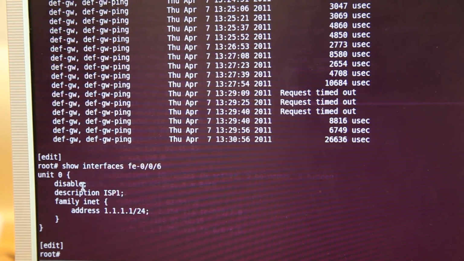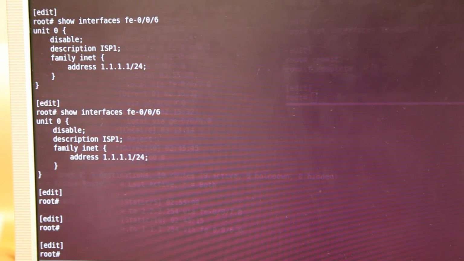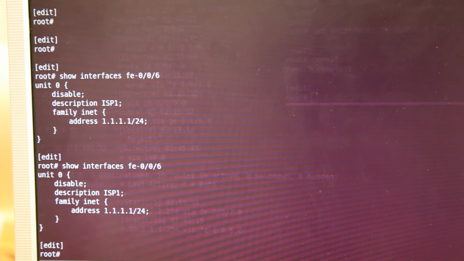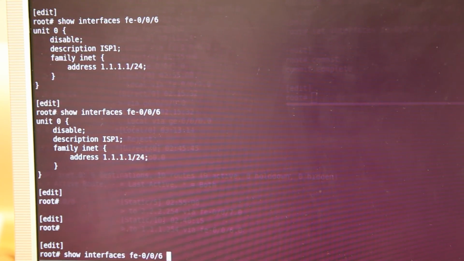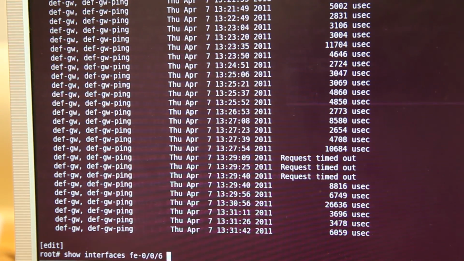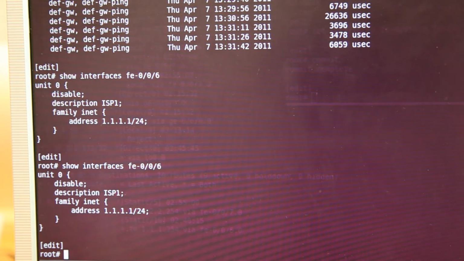Usually the firewall disables the interface within 40 seconds. Well, it depends on the thresholds, but in my configuration it takes about 40 to 45 seconds to disable the interface, and it takes up to 2 minutes to enable the interface. So let's check whether it will get enabled. History results, 6 RPM probes. The configuration should be committed any moment.